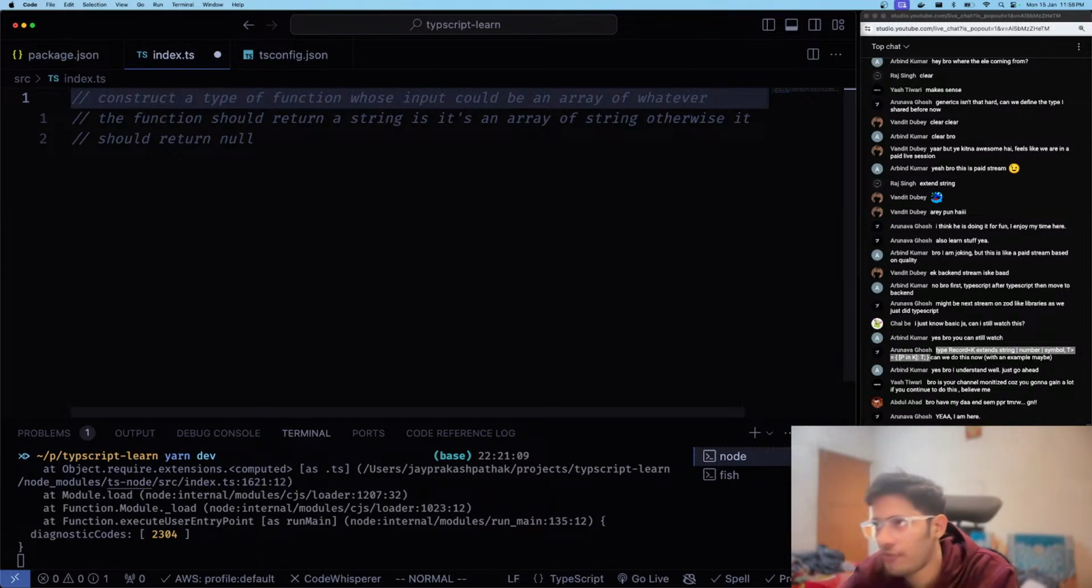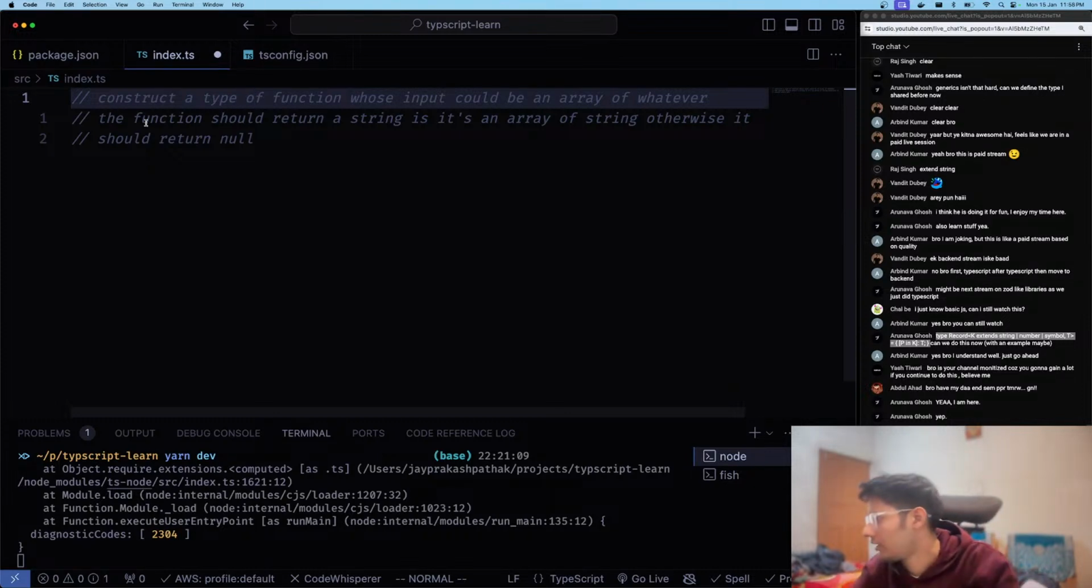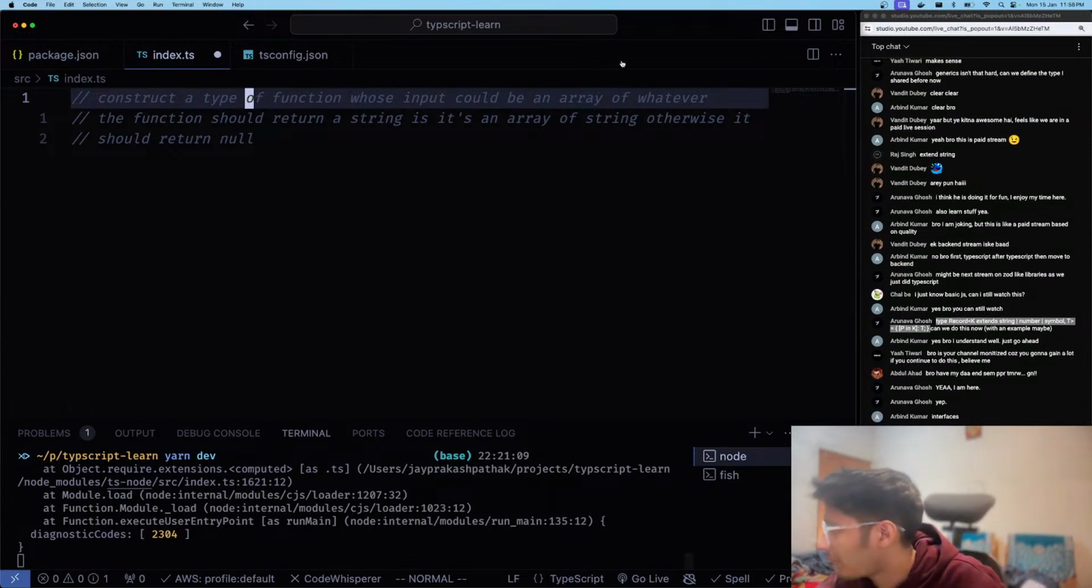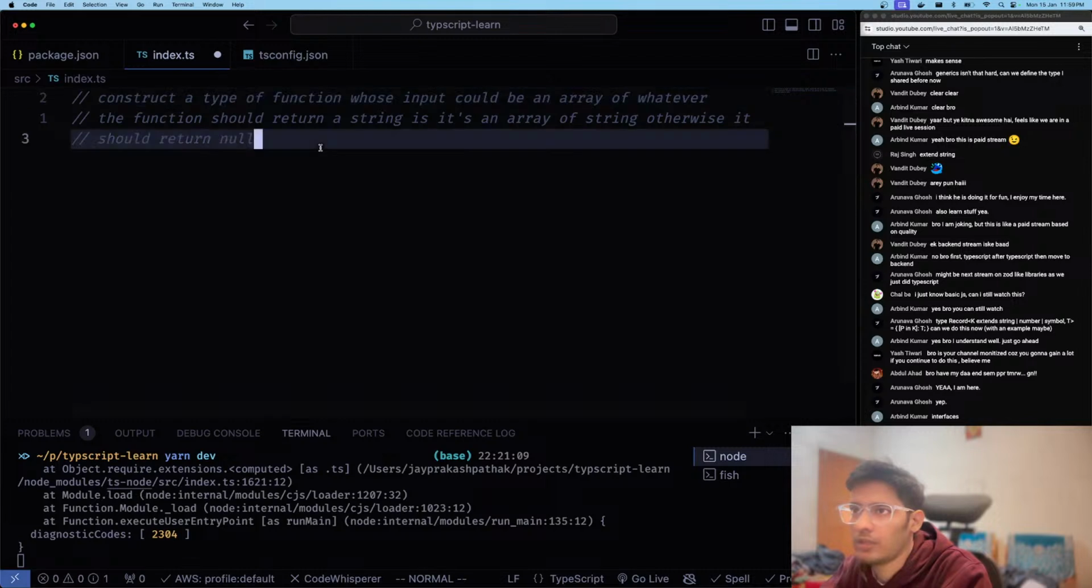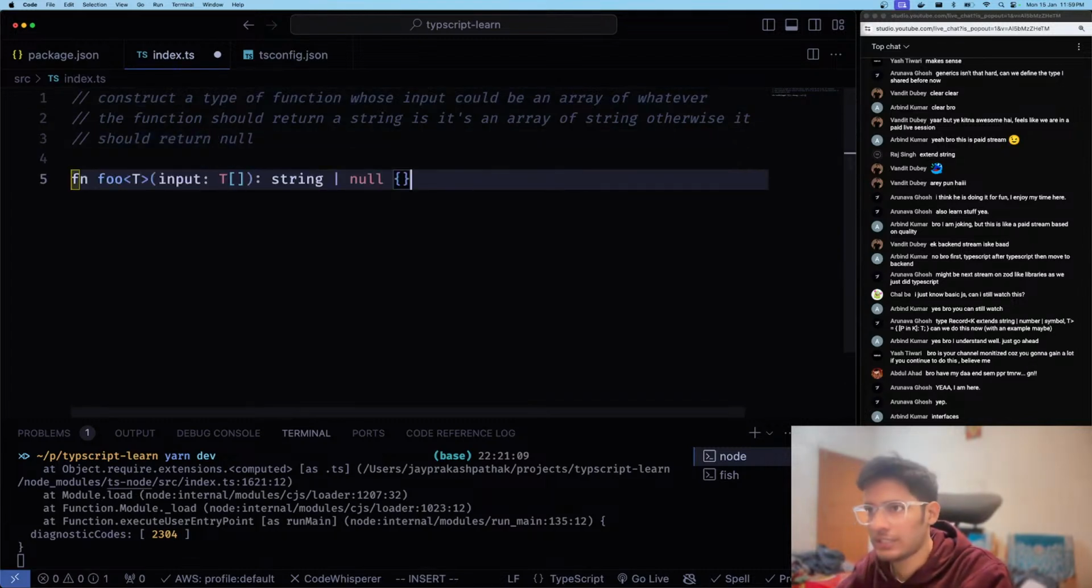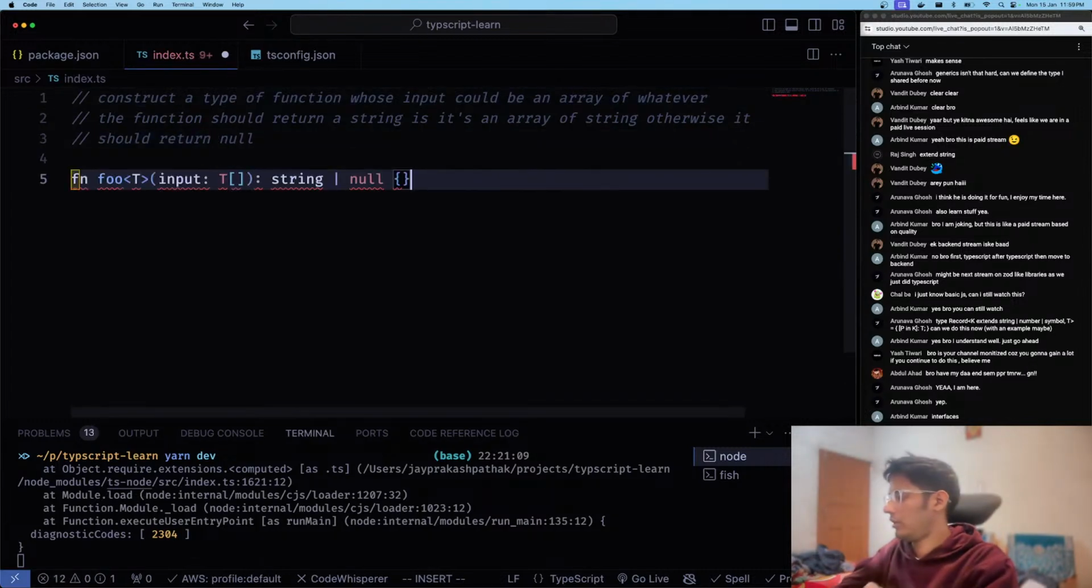Construct a type of function which accepts an array of whatever as a parameter, and if the array is okay. Here is Arnav's answer. I'm on my phone. Oh, that's sad. You're on your phone. I was expecting. Okay. So this is the answer given by Arnav.